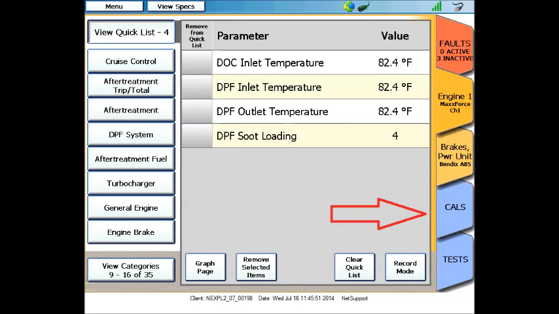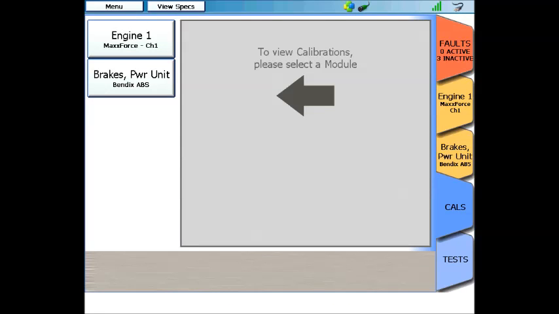You can see we're going to access the Calibrations tab from the Engine Data menu. So we're going to click on that tab now in order to load the calibration screen. After touching the Calibrations tab, on the left-hand side will appear any computers that happen to have been ID'd for this particular scan. So on this truck we ID'd engine and anti-lock brakes, and those are the modules that appear.